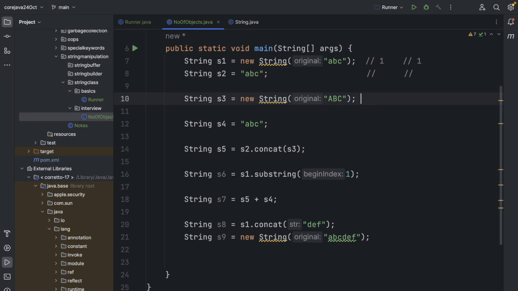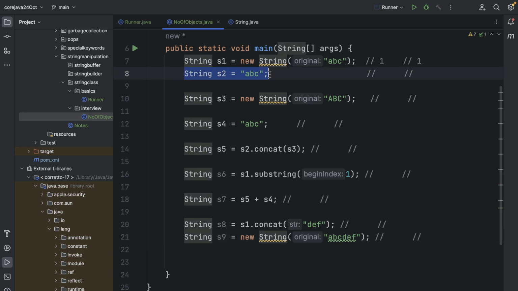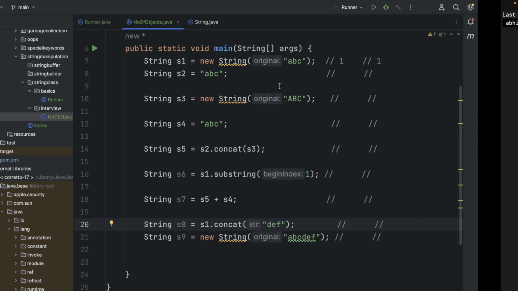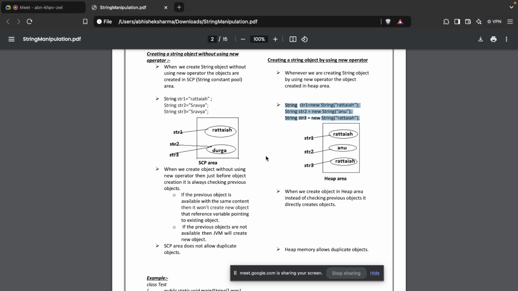Line number 2. We just saw that if I'm using this, it will be stored in which memory? SCP. Yes, string constant pool. If you use the SCP, just make sure that you know the full form as well. So in SCP, what's the flow? We first check whether the string exists in the SCP.